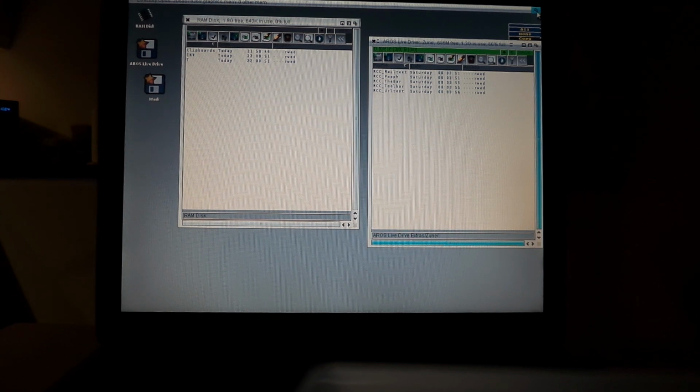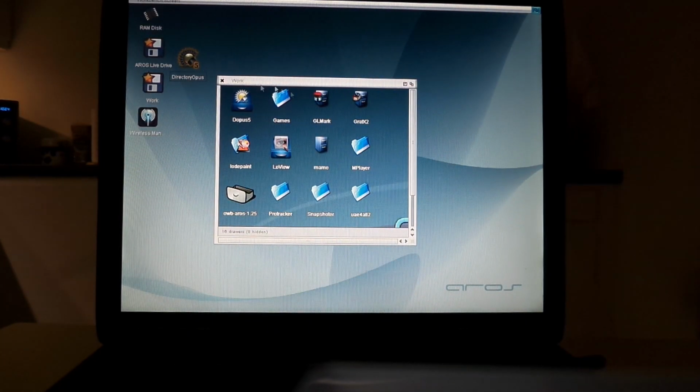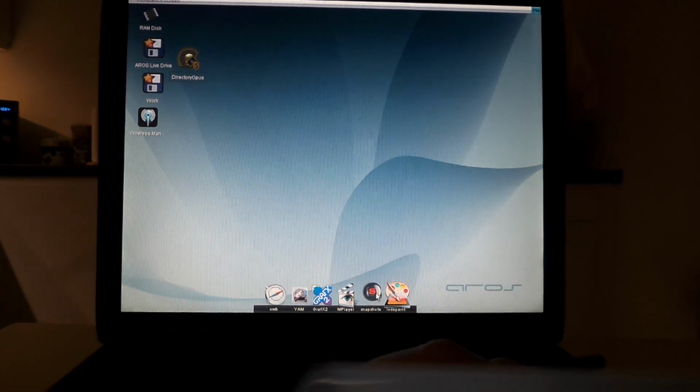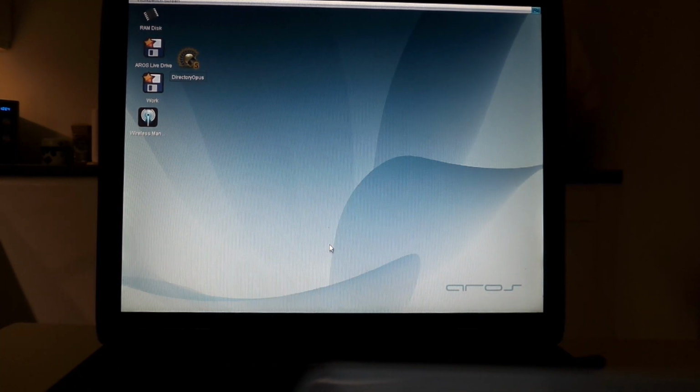Totally love Directory Opus, but I also use Workbench because sometimes I think Workbench is nicer to use. So I like the combination. But anyway, Odyssey web browser, a really advanced web browser we have in AROS now.